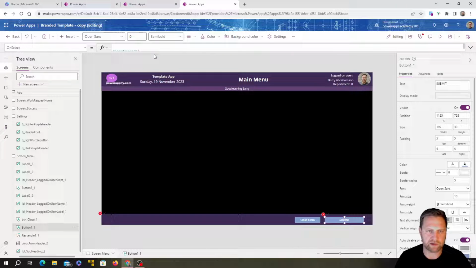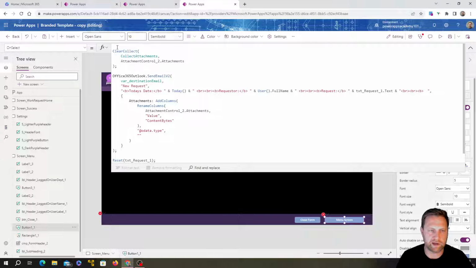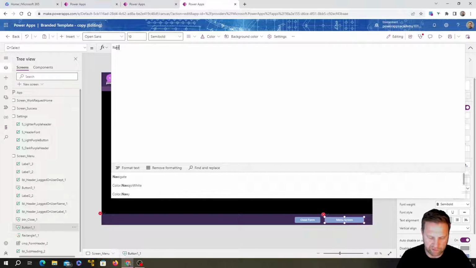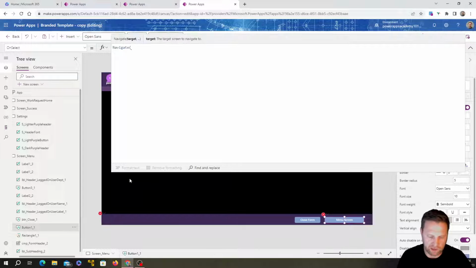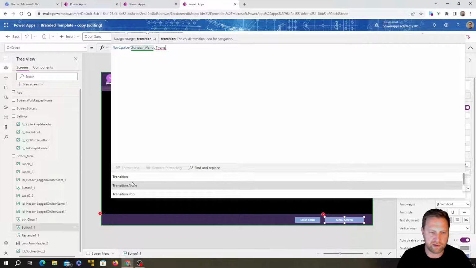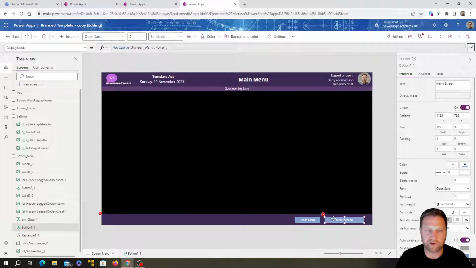We don't actually need a submit button on here, so we can maybe change it to menu screen. Menu screen. Okay, and just remove all the code in there. Control A, delete, and we want to use this button to navigate back to our menu screen. So navigate, screen, menu, transition, none. That's just general ones I use for navigation. Yeah, that should work. I'm not sure why it's got an error. Let's just see what the error is.